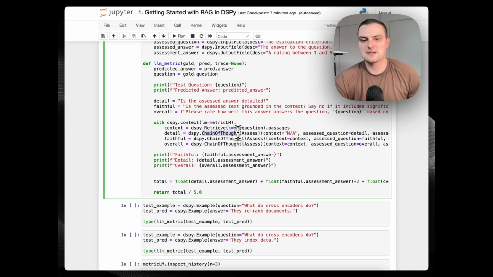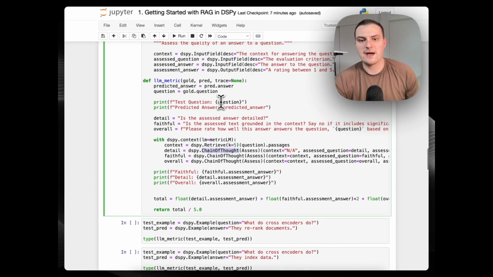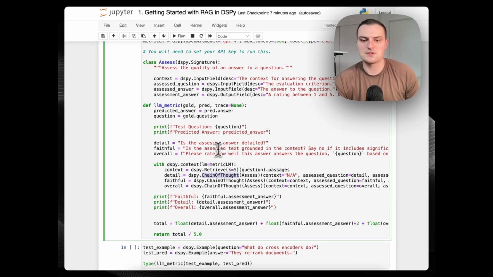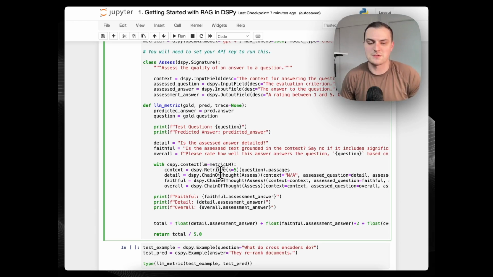So DSPy has these built-in modules. If you want to just pass in the prompt as you've written it, you would just use dspy.Predict. But dspy.ChainOfThought has this really interesting way of formatting to come up with a rationale, a reasoning before the final output. And I found this to just be super fascinating, watching how it reasons and how that improves the performance, and just a super effective thing you get out of the box with DSPy.